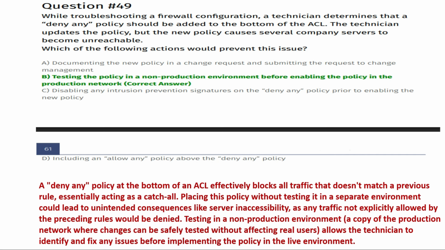Option A, documenting the new policy in a change request and submitting the request to change management. Option B, testing the policy in a non-production environment before enabling the policy in the production network. Option C, disabling any intrusion prevention signatures on the deny any policy prior to enabling the new policy, including an allow any policy above the deny any policy. And the correct answer for this question is testing the policy in a non-production environment before enabling the policy in the production network. So let's check the explanation.